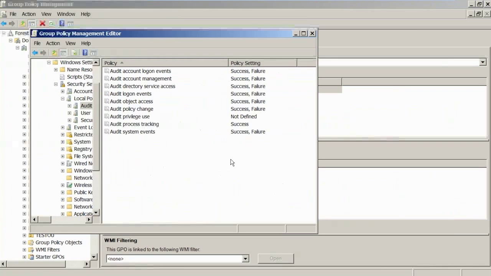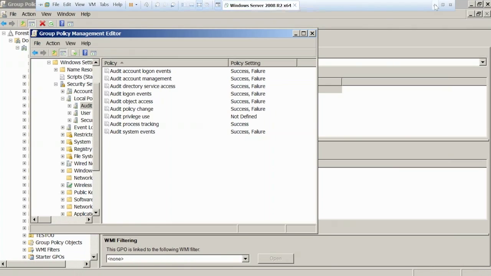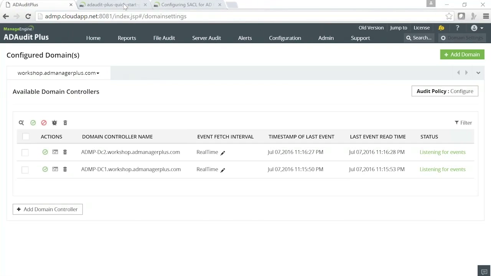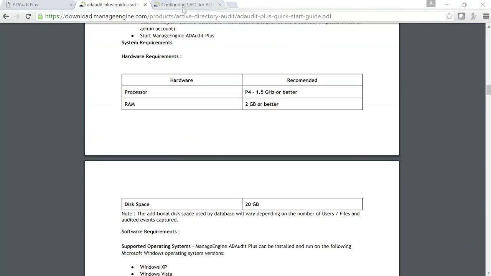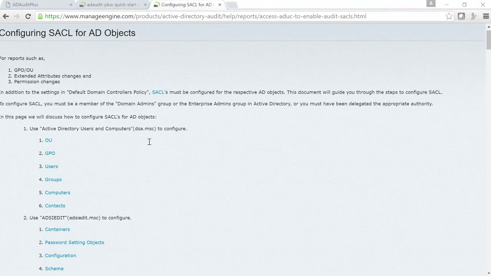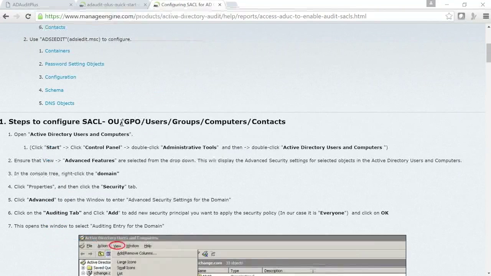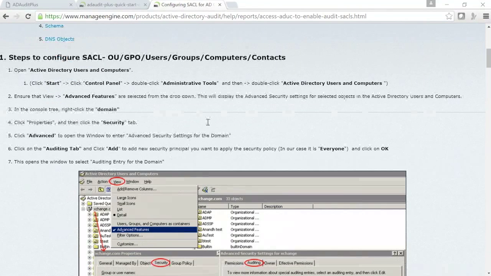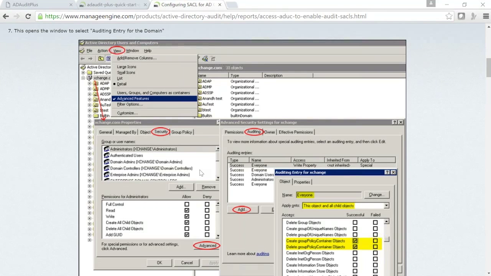Now, don't frantically write down everything here because I don't want you to do that. We have all of this documented for you online. Okay? So, over here, in this document, we have all the details that you need depending on what you want to track. Okay? So if you want to track OU, GPO, user groups, you go set up these settings. If you want to track other things, you have to set up other settings. Okay?